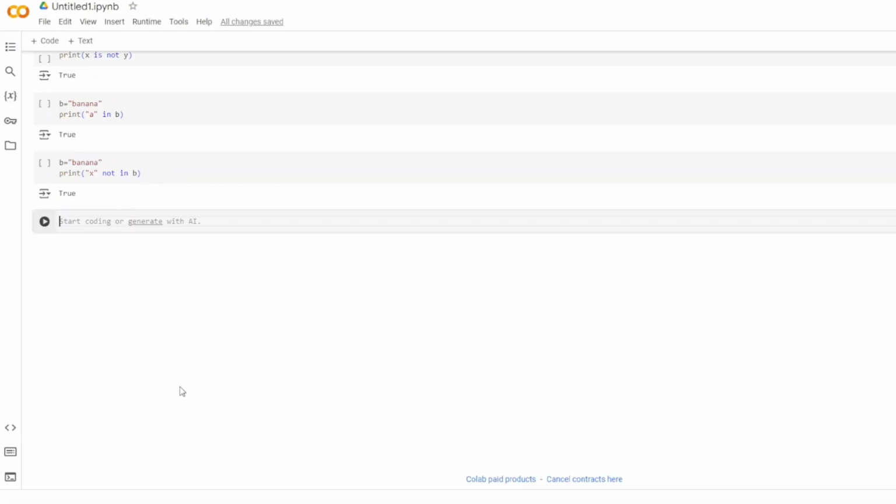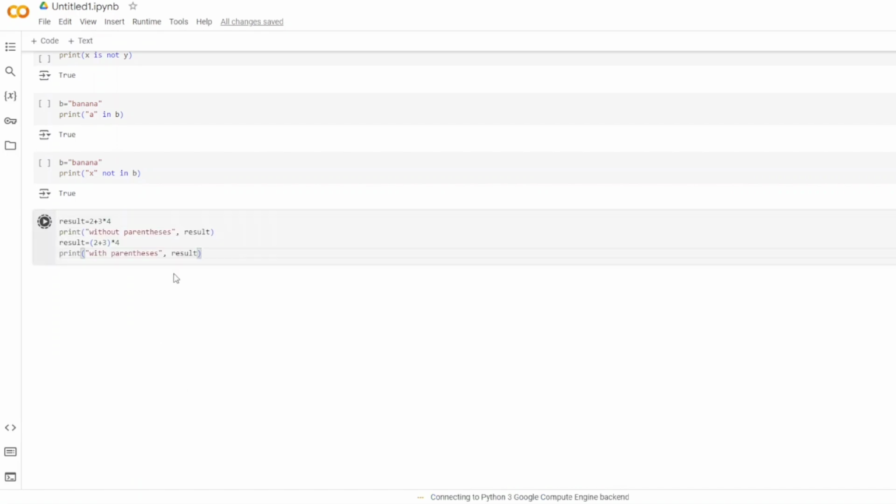Let's see how this works in real code. I'm going to show you some examples that use different operators so you can see how Python decides which operation to do first based on their precedence. In the first example, 3 into 4 is evaluated first because multiplication has higher precedence than addition. It calculates 3 into 4, which equals 12. Then it adds 2 to 12, which gives the final result 14. The result printed is 14 because the multiplication operation was done before addition.